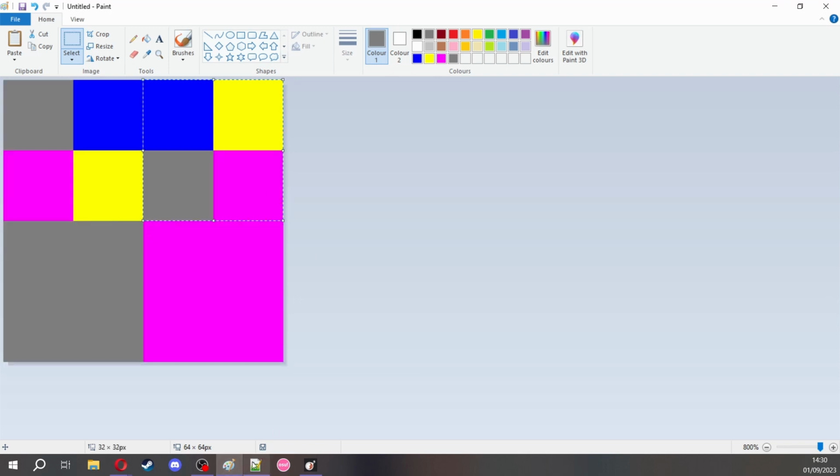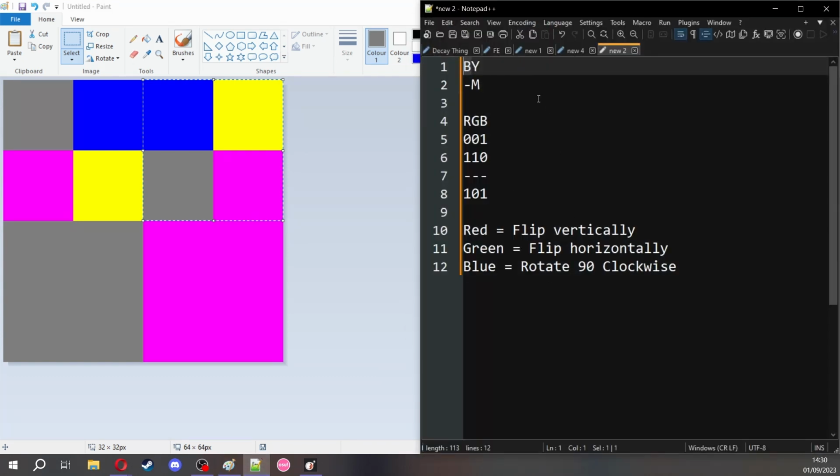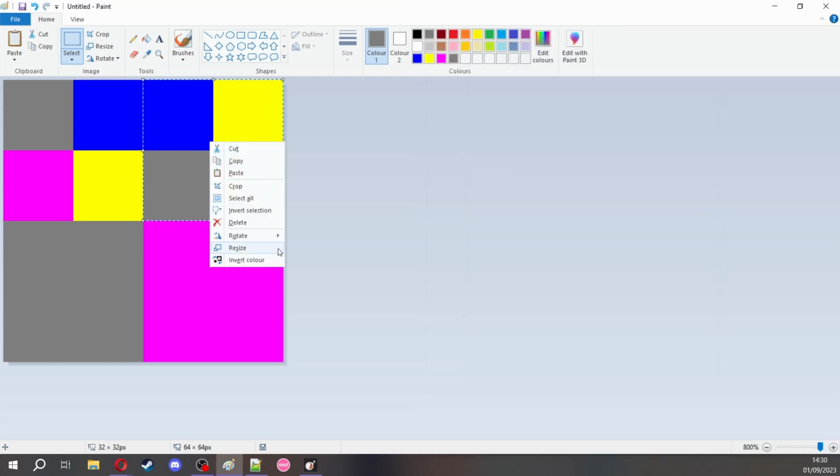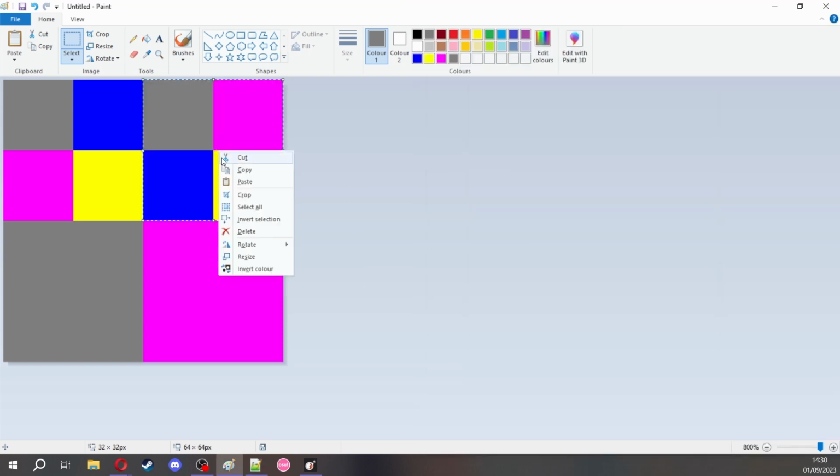And now we have yellow this time. So with yellow, what we need to do is combine the red and green components together. So we need to flip it vertically, and then we need to flip it horizontally. So let's do just that. Flip vertically, and then flip horizontally.